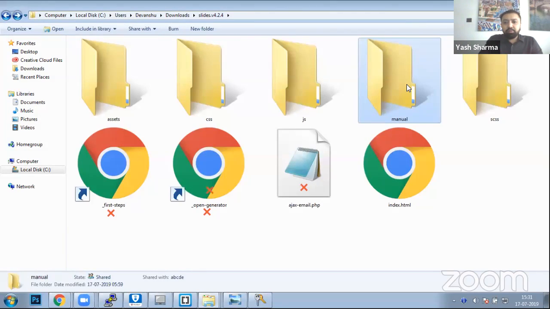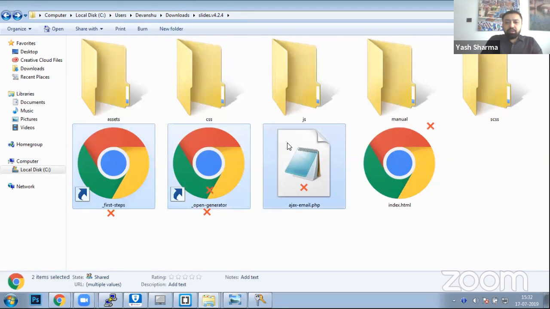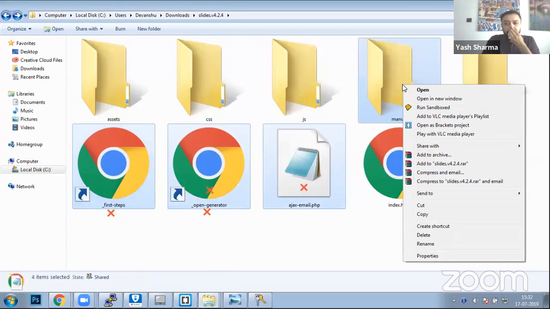Manual, you can delete. Delete the directory man. So the unused shortcuts I could delete them, along with the Ajax email. All others you have to keep. So let's delete them. I'm going to select this one, 2, 3, and 4. And I want to delete them.